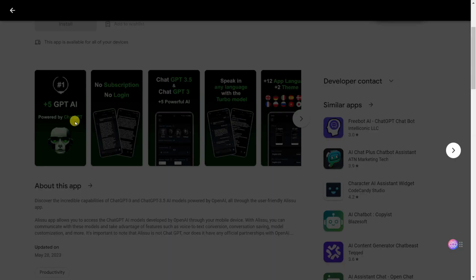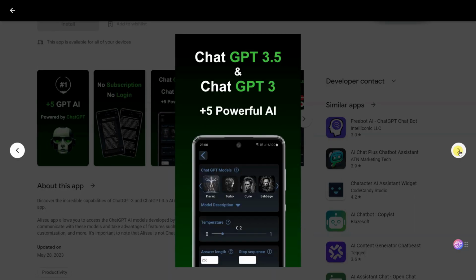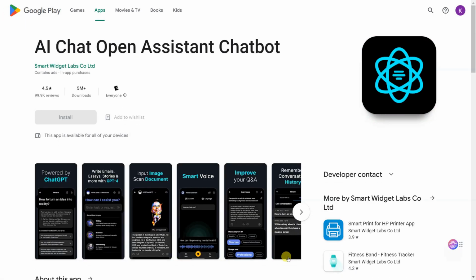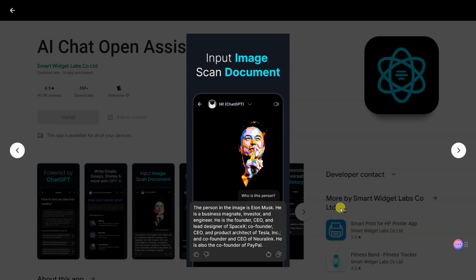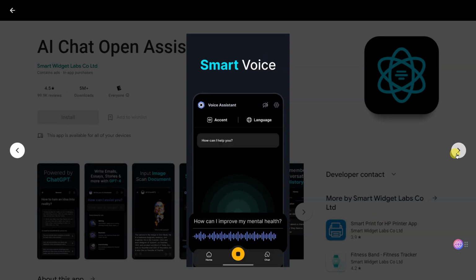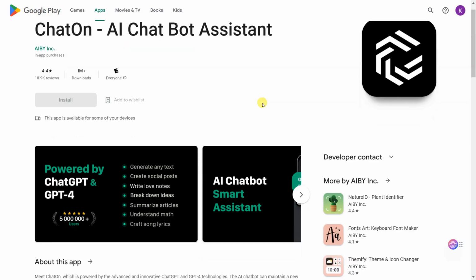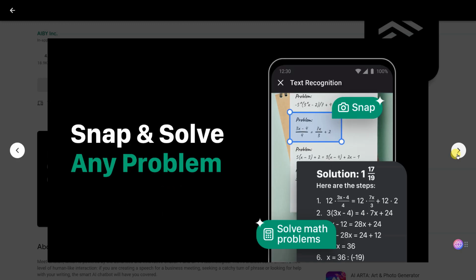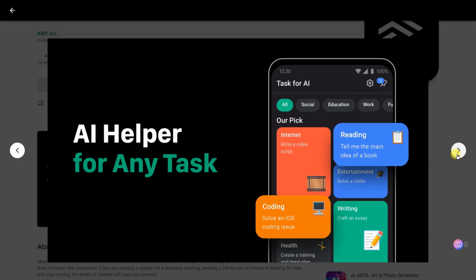Looking for the best ChatGPT apps for your Android device? In this video, we'll explore the top 5 ChatGPT apps that bring the power of AI-generated conversations right to your fingertips. Whether you need assistance, want to have fun conversations, or seek creative inspiration, these apps have got you covered.